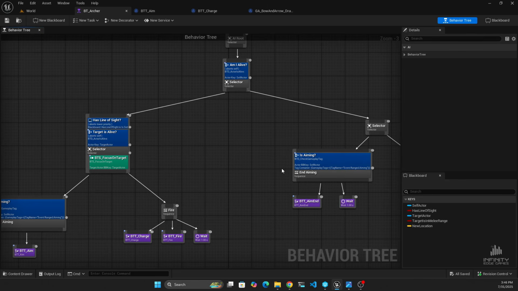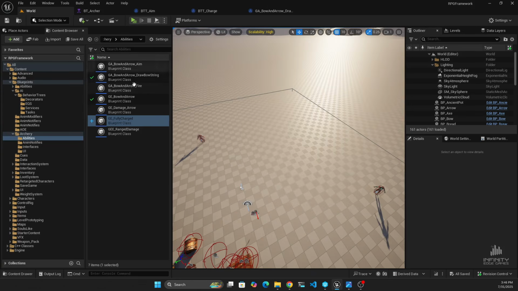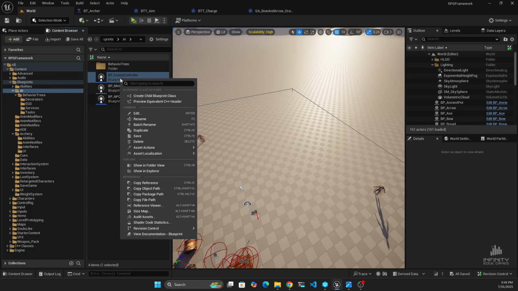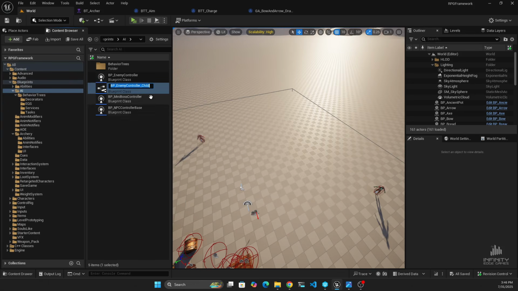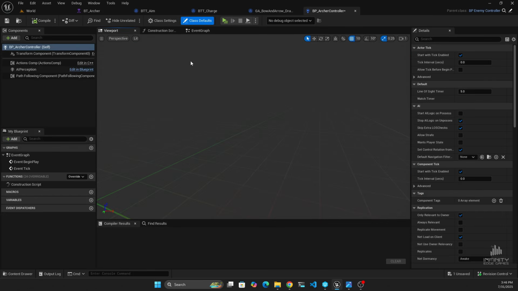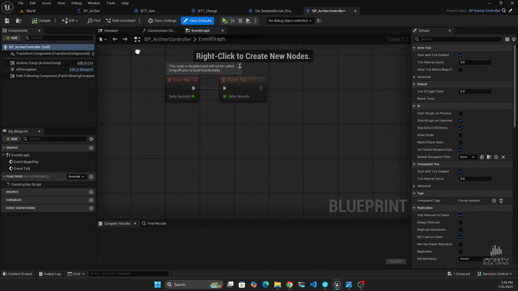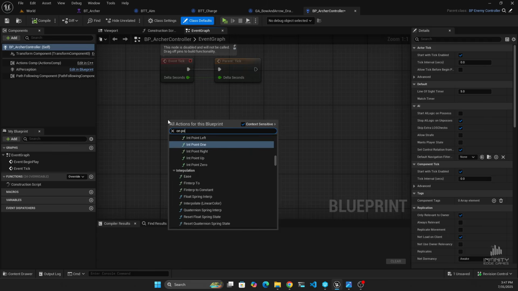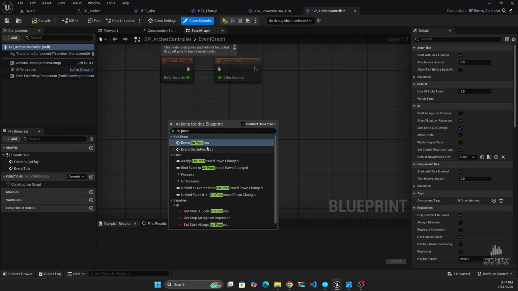Let's now look at how to use this behavior tree. Create a new Archer controller as a child blueprint of the enemy controller. Override the onPossess event and call the function to run the Archer behavior tree.